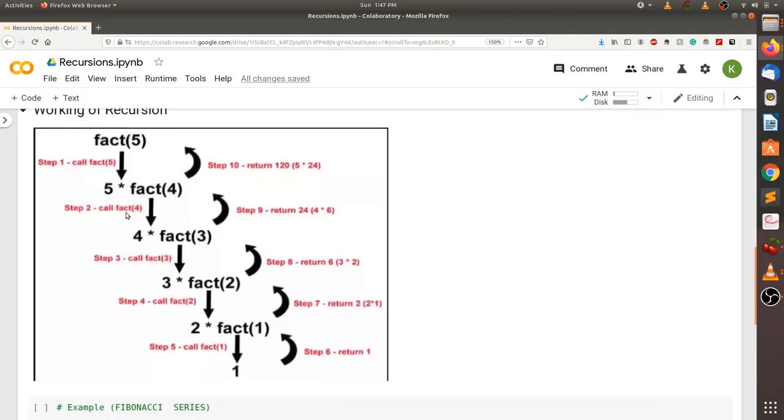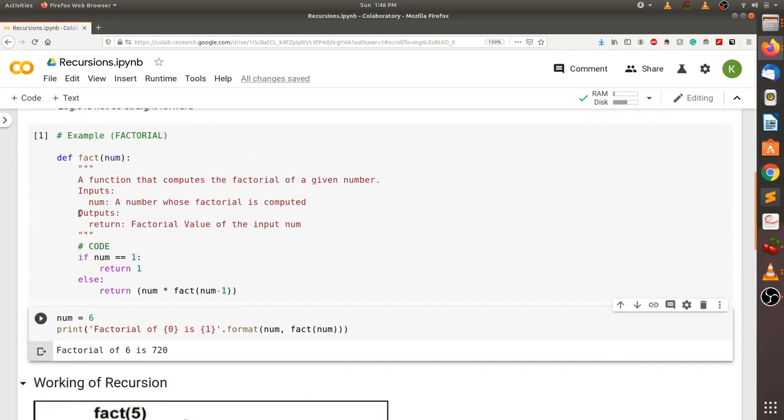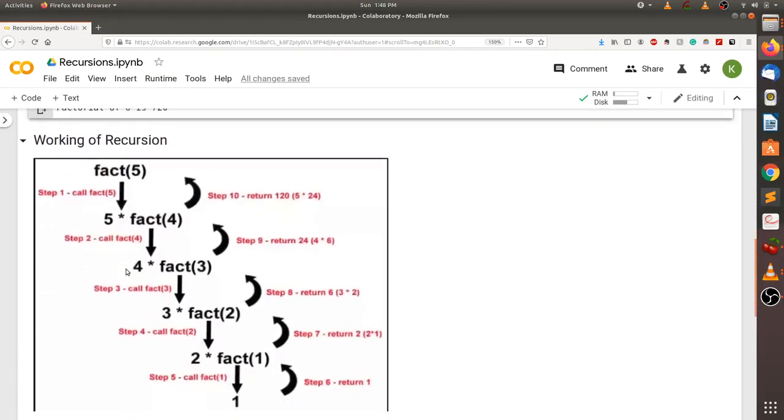Now in this particular example where we have num equal to 5, we need to compute the factorial of that number 5. So these are the steps involved in this program, in this function that we have just made.